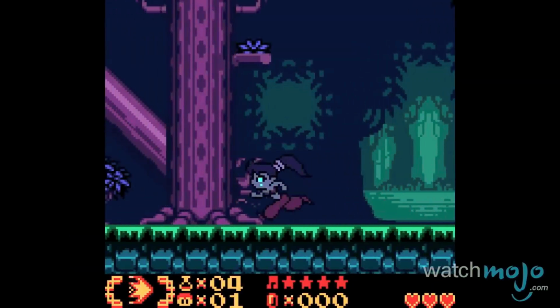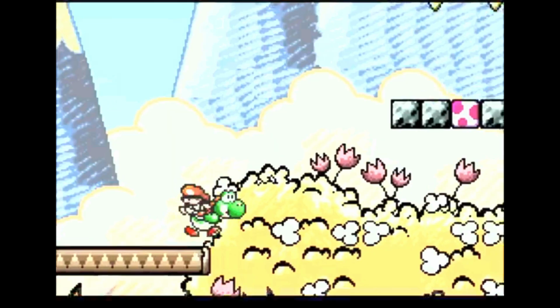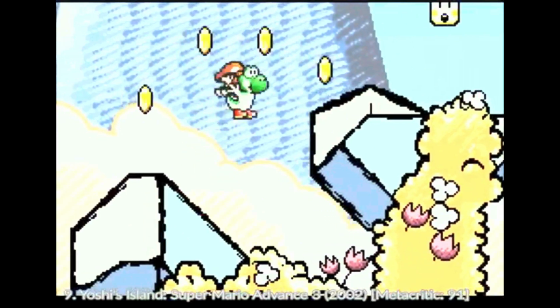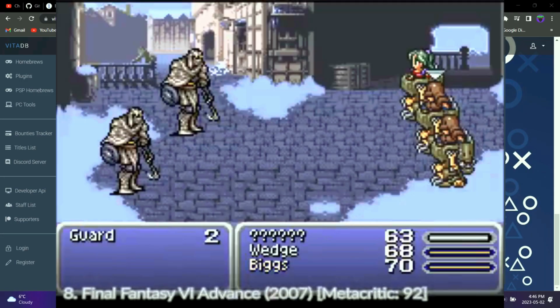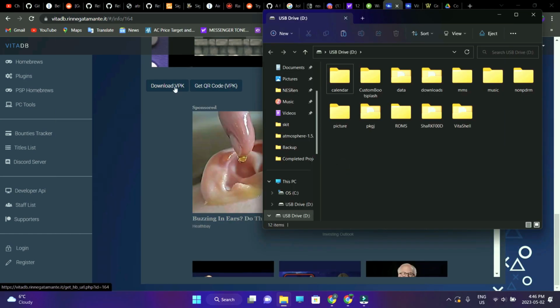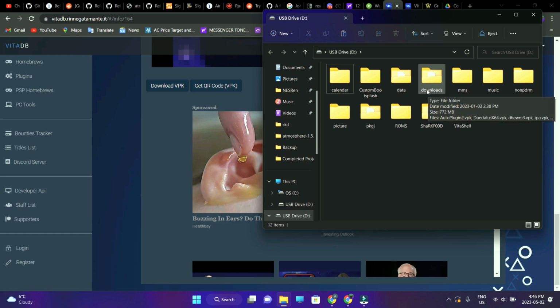Go to the link in the description and download the VPK file. Make sure that your PlayStation Vitas are jailbroken. With the help of a USB cable, connect your PlayStation Vita and using VitaShell, connect the PlayStation Vita storage onto your PC. After that, you're going to move the downloaded VPK file into the root of your SD card, or if you have a dedicated folder, that's where you're going to paste it.